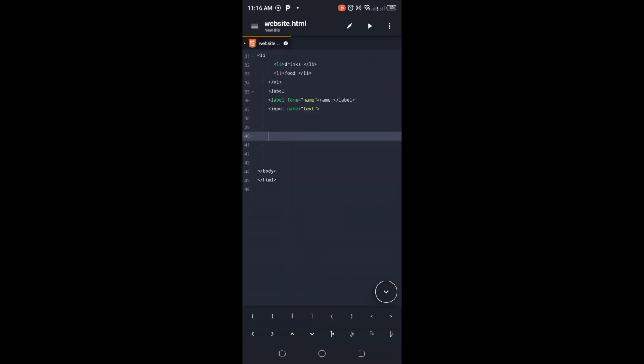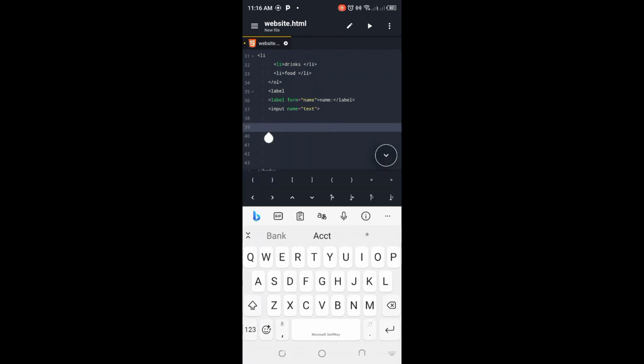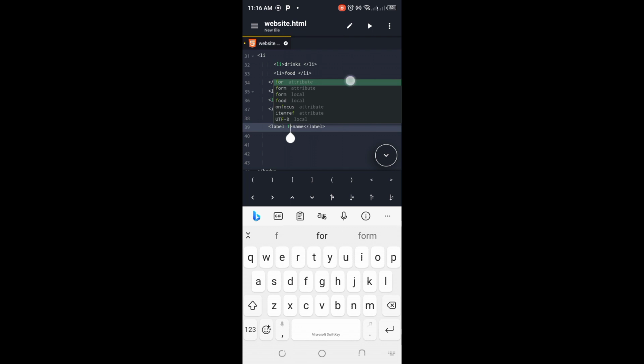Now the next tags you need to learn how to use are the label tag and the input tag. Now the label tag works like I was explaining. Let's just use the label tag. Label. Then let's give it a name, like name. Then we use a for attribute here to describe that it is storing a name.